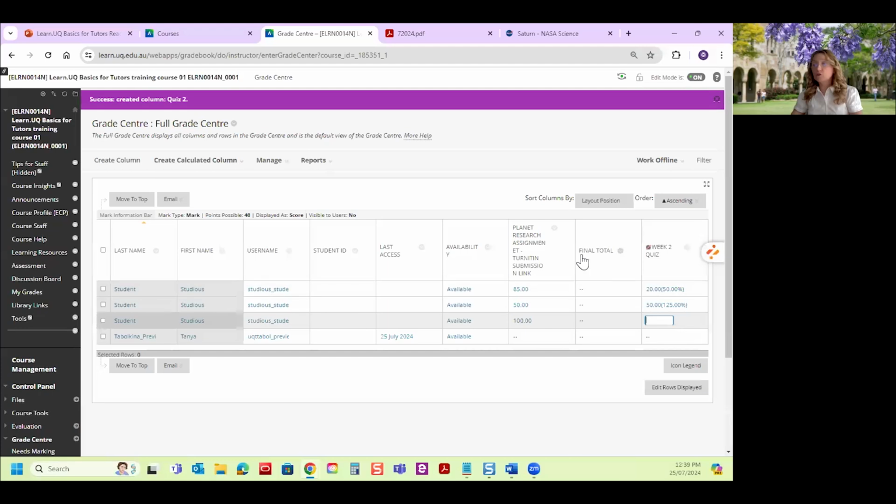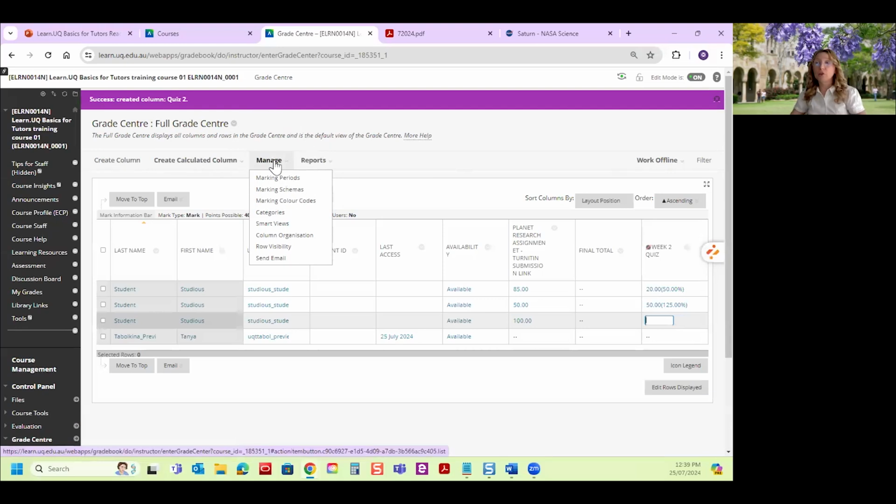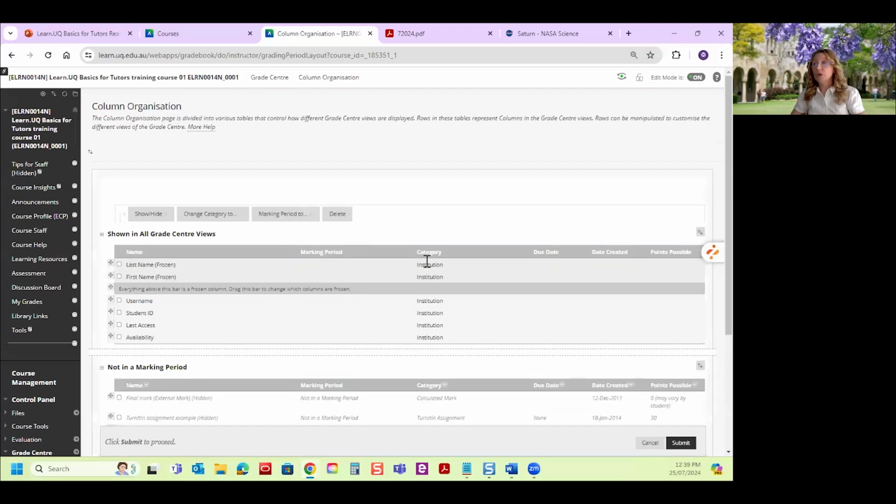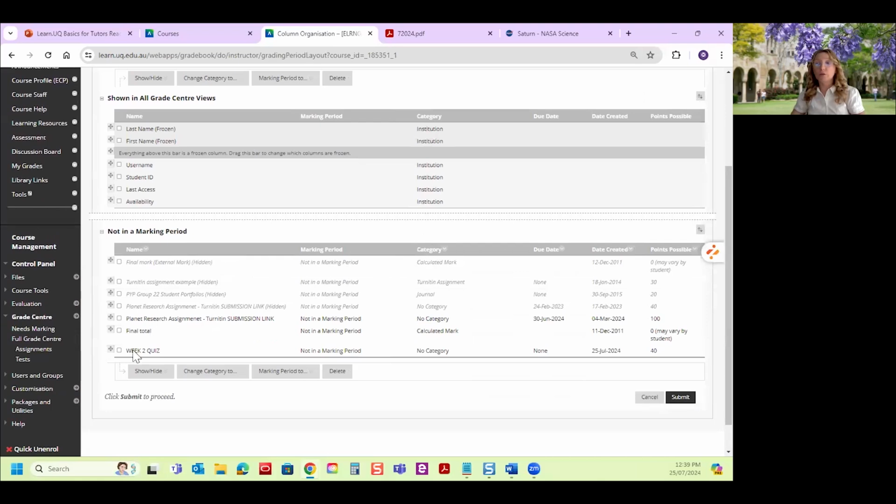Now, as you can see, once I've created the column, it's moved to the very right, the end of the table. To move or rearrange the columns, you can go to Manage and go down to Column Organization. You can see all the columns here, including my new one. You just select it, and you can use the four-pointed arrows to hold and drag.